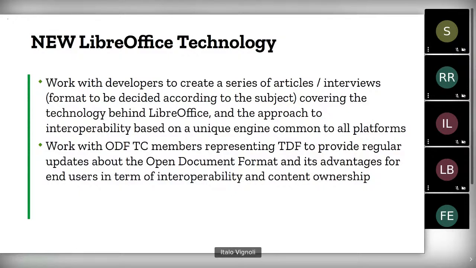We will also work more closely with the ODF technical committee members, because we need to provide regular updates about the open document formats. So also in this area, we will do some activities to help and to reinforce the concept of LibreOffice technology.